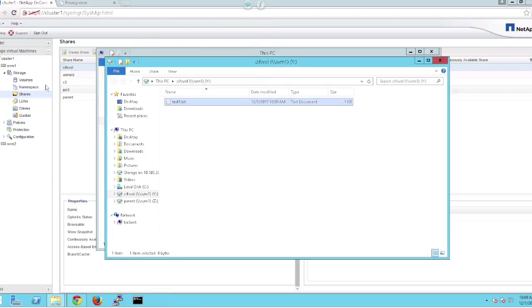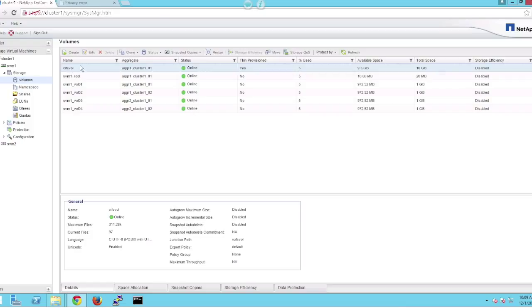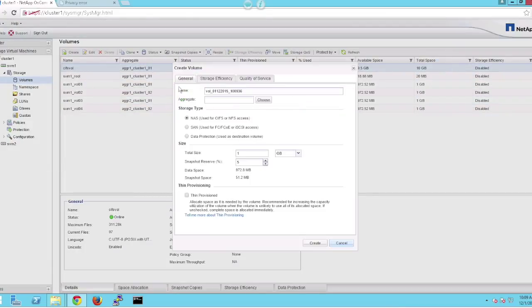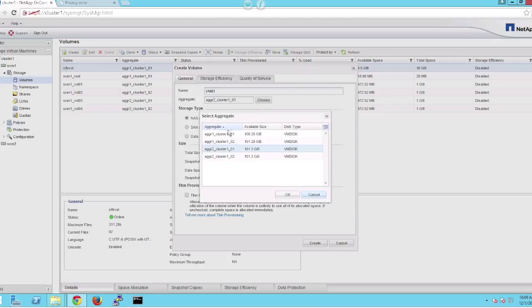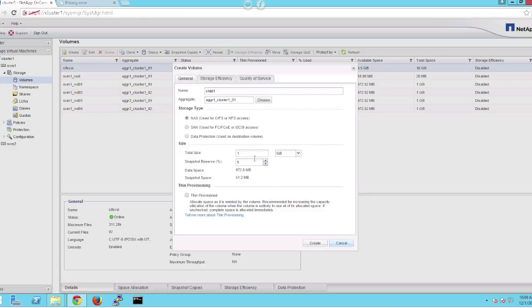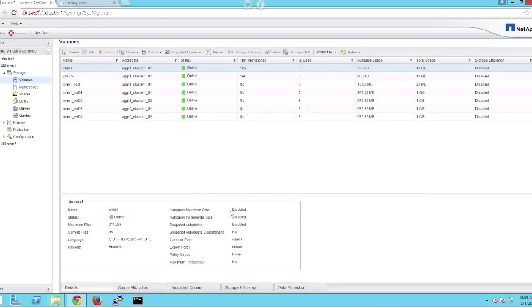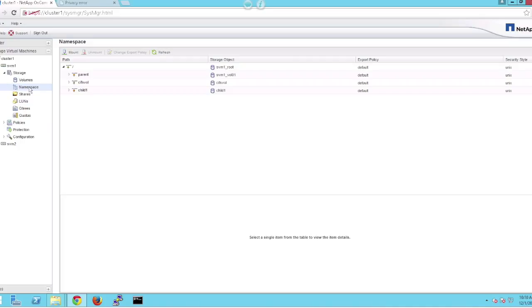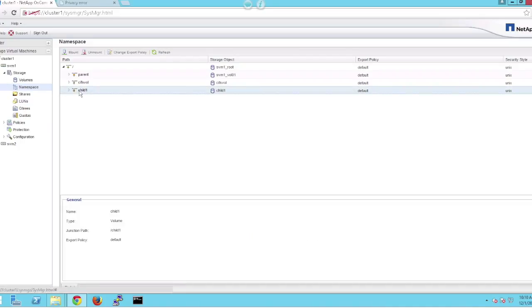Now we're going to create two additional volumes and demonstrate the global namespace functionality inside of Clustered Data ONTAP. So same process as before. We're going to go in there, and now we're going to create two more volumes. We're going to call this first one child1. We're going to choose an aggregate, hit OK. Again, it's going to be NAS. We'll make it 10 gigs again, and we will thin provision and hit Create. You see by default that it mounts it directly under the root mount point. You see child1 at the same level as sysvol.